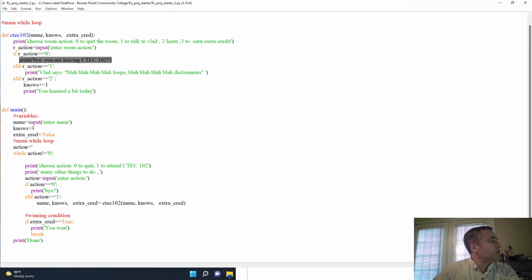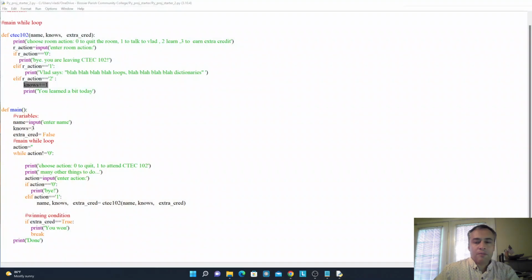So if you don't want to be kicked out of the room as soon as you do one thing there, you might want to do another while loop, and for clarity, use another variable, not action, like R action can be your other variable actually, and write a while loop that would allow you to loop around and do multiple things at once, like pump your knowledge by a few points. Okay, and the rest of it should work just the same. And again, don't go on until you debug it.